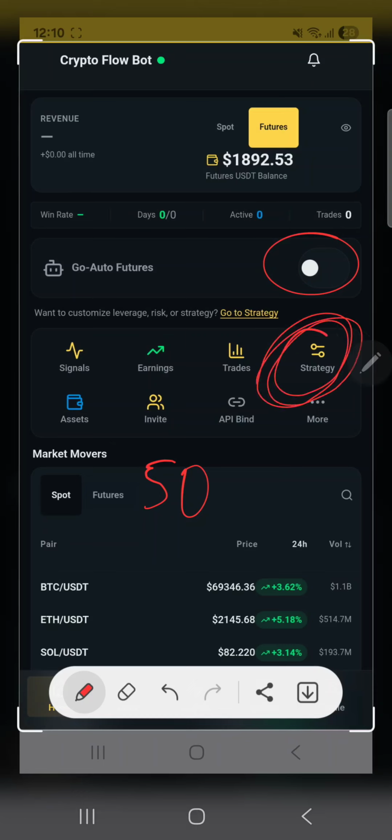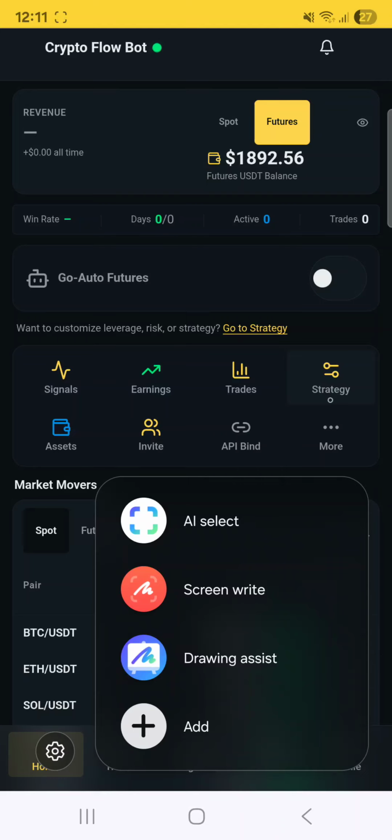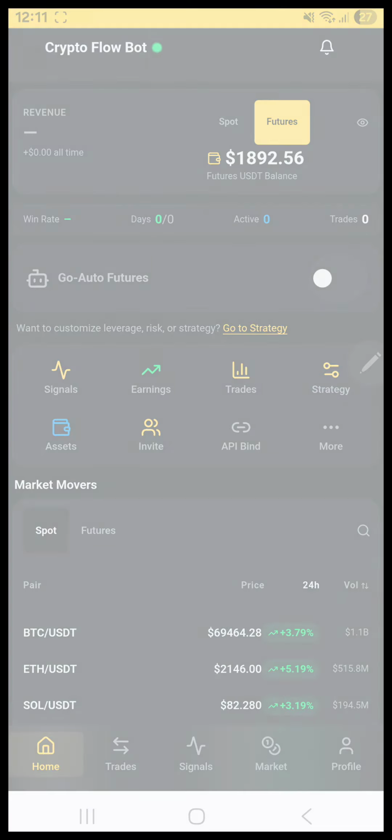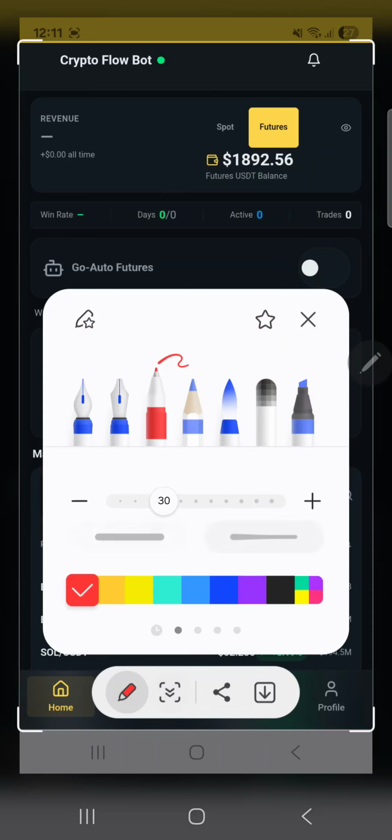When you have 100, you have to first go in the strategy. This one where I'm circling, if you have $100 and above. If you have only 50, you just tap on go auto features. It will start using that capital automatically. But if you have like 1,000 and more, if you have more capital, you have to first come here on the word strategy so that you set the partition and whatever.